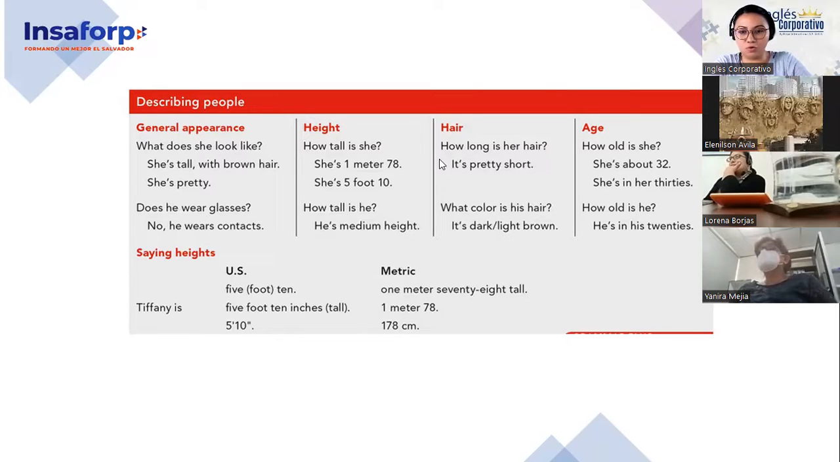How about the color of the hair? What color is your hair? What color is his hair? What color is her hair? And then we mention the color. It's dark, it's light brown, it's blonde, it's red, it's green, I don't know the color, right?